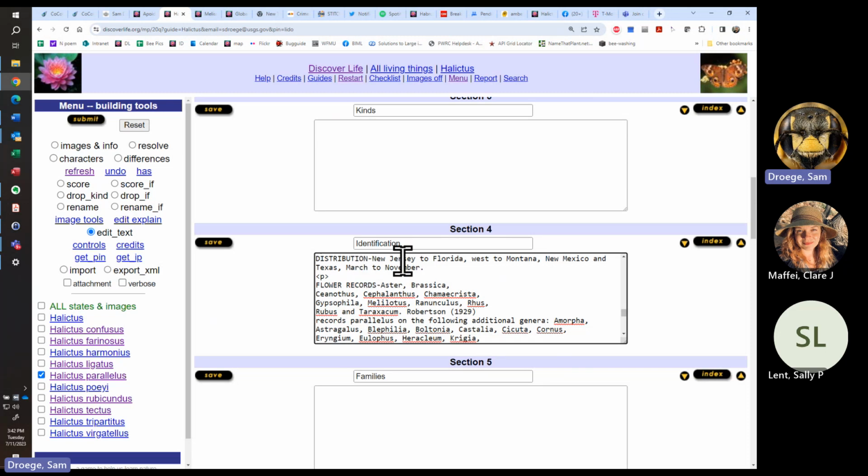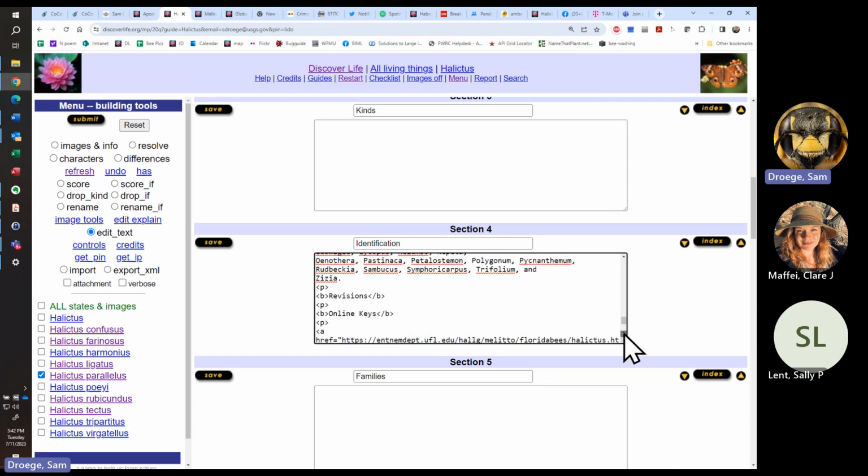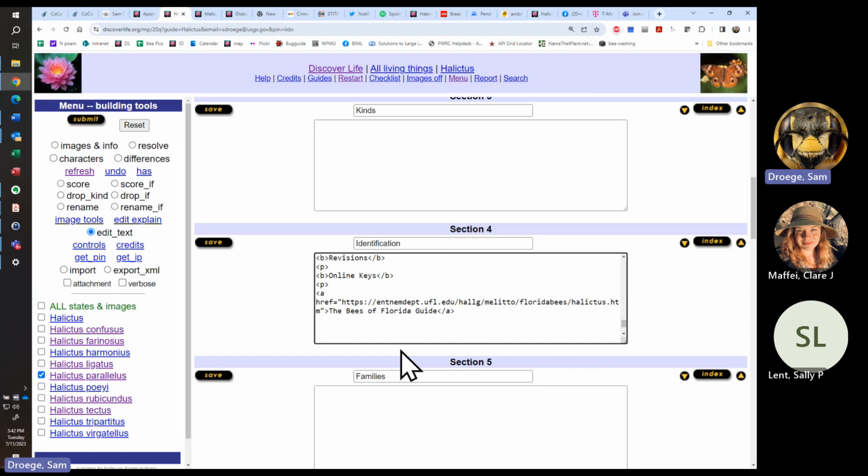So we would continue doing that, distribution, floral records. These are all things that we are able to do. Really, there's not a whole lot more to it. So here's revisions surrounded by paragraph marks with the bold HTML, the online keys. So the online key section is worth a second here because we have a linkable set of words.